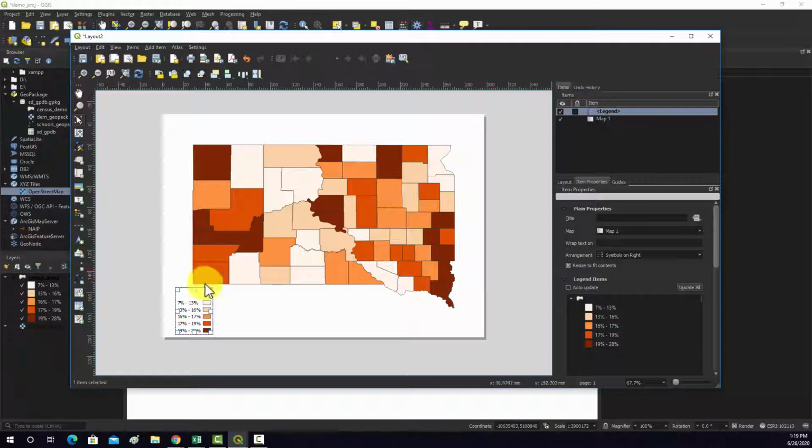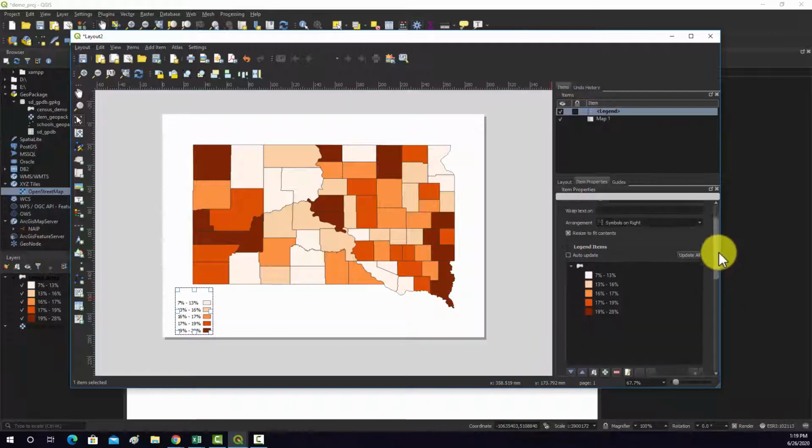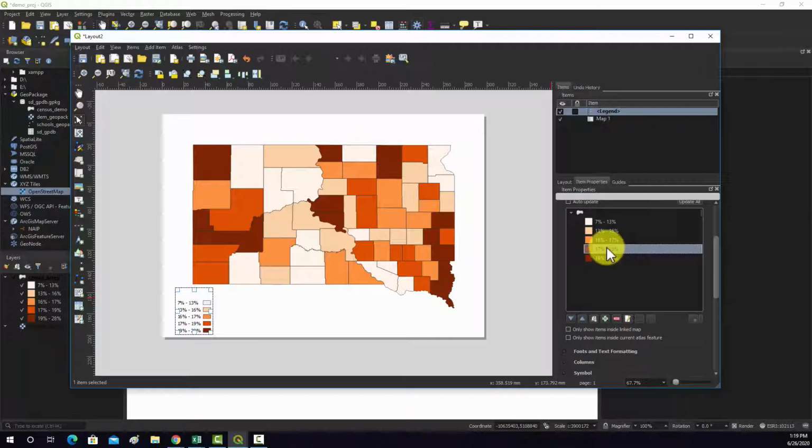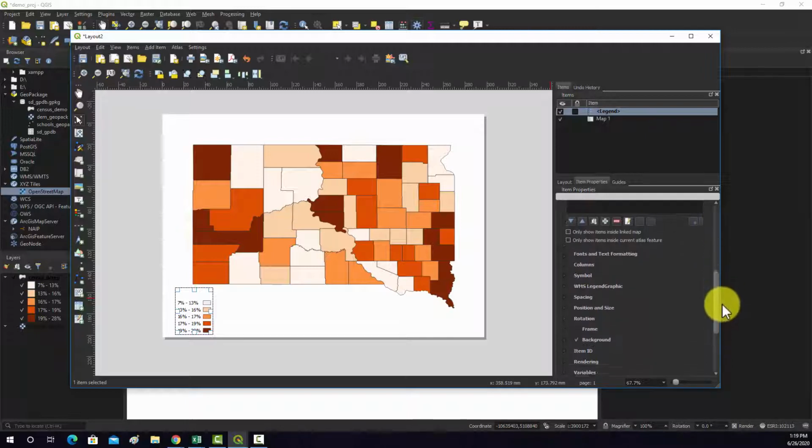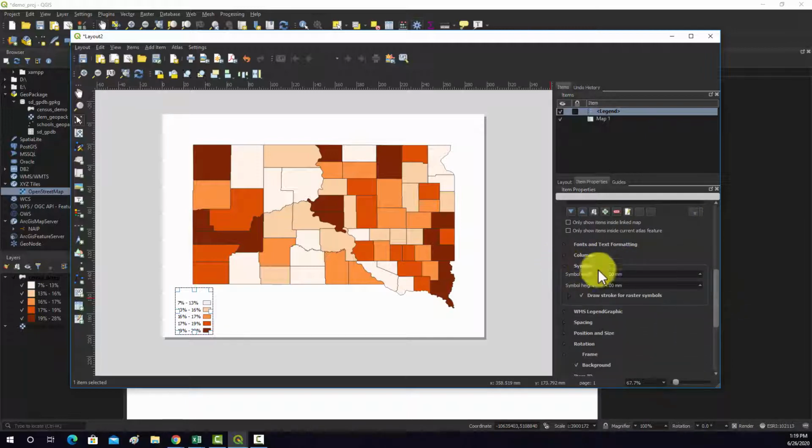Okay, so a couple other comments with this. First off, I think I would like to change this a bit. So I'm going to do that. So let's go down here to symbol, and I'm going to make the symbols a bit bigger. So this is making them wider and then taller. I think that looks pretty good.